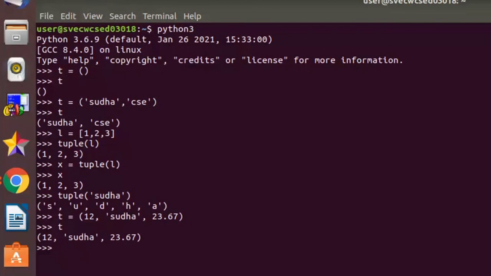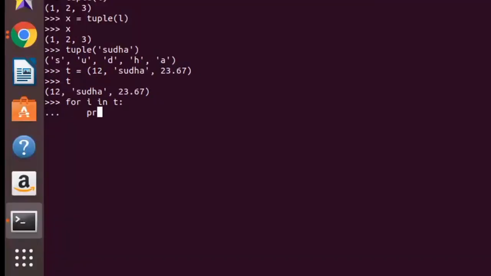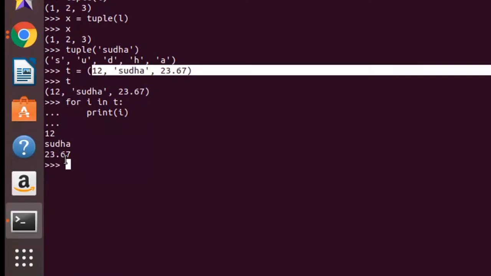And how can I access the elements in a tuple? In a similar way to how I did it for the list. I'm writing a for loop and navigating through each and every element in the tuple, and these are all the elements in the tuple: 12, Sudha, and 23.67. So all this is printed on the screen for you. This is how you navigate through each and every element of the tuple.